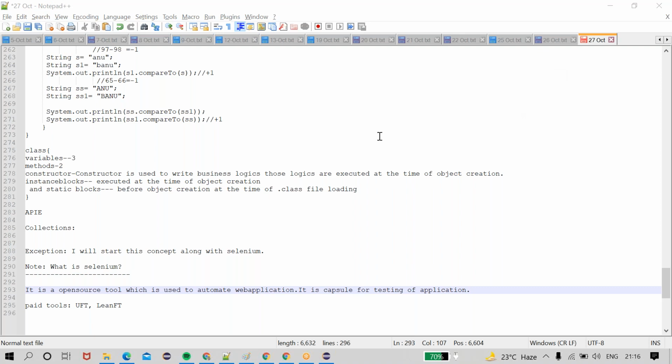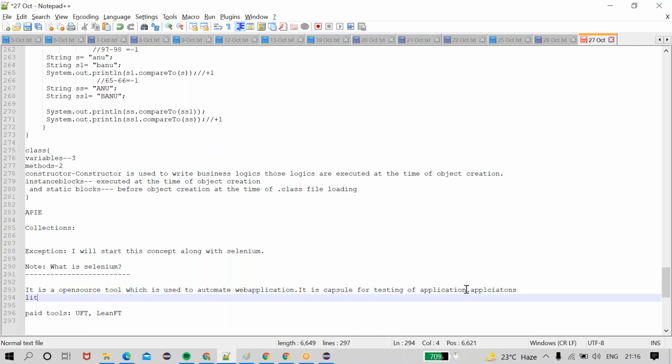Okay, Srinivas, Avinash, Shirisha. If you want, you can go for Google. You can find n number of definitions. Okay, what is Selenium? It's an open source tool which is used to automate web applications. Which type of applications means applications like web applications. What are there?